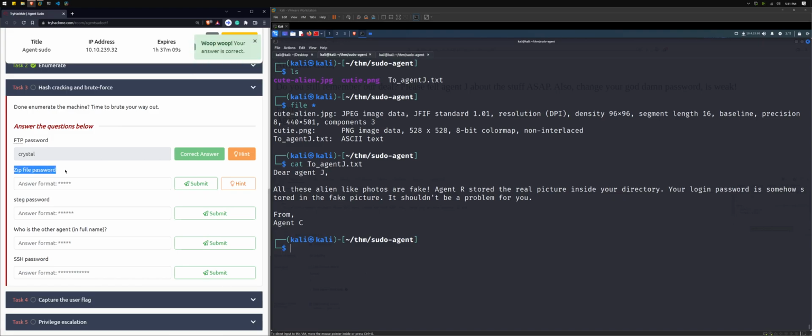So we have a zip file password. Zip file password. Interesting. So what we've copied, we don't actually have any zip files. So this is, I guess, a clue. There should be something in here, right? So let's read our message.